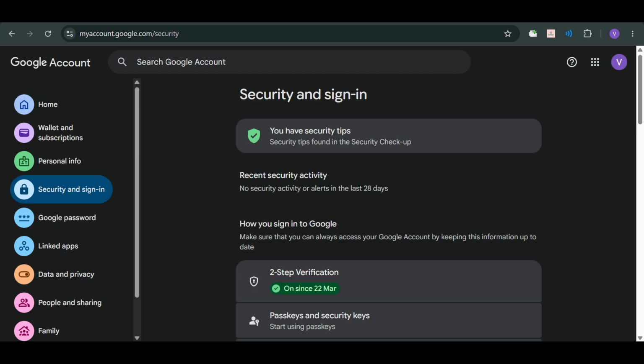In this video, I'm going to teach you how to set up two-step verification on YouTube. So to set it up, you must enable it on the underlying Google account linked to your channel. So as you can see right here, I'm currently logged in to my Google account.